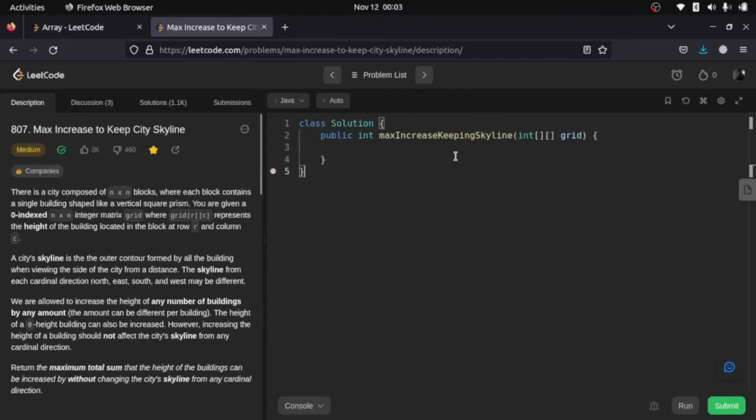So let's jump into the code now. How do we start? Since we will be using the size of our grid very often, I will just store that somewhere. Let me say size equals grid.length.